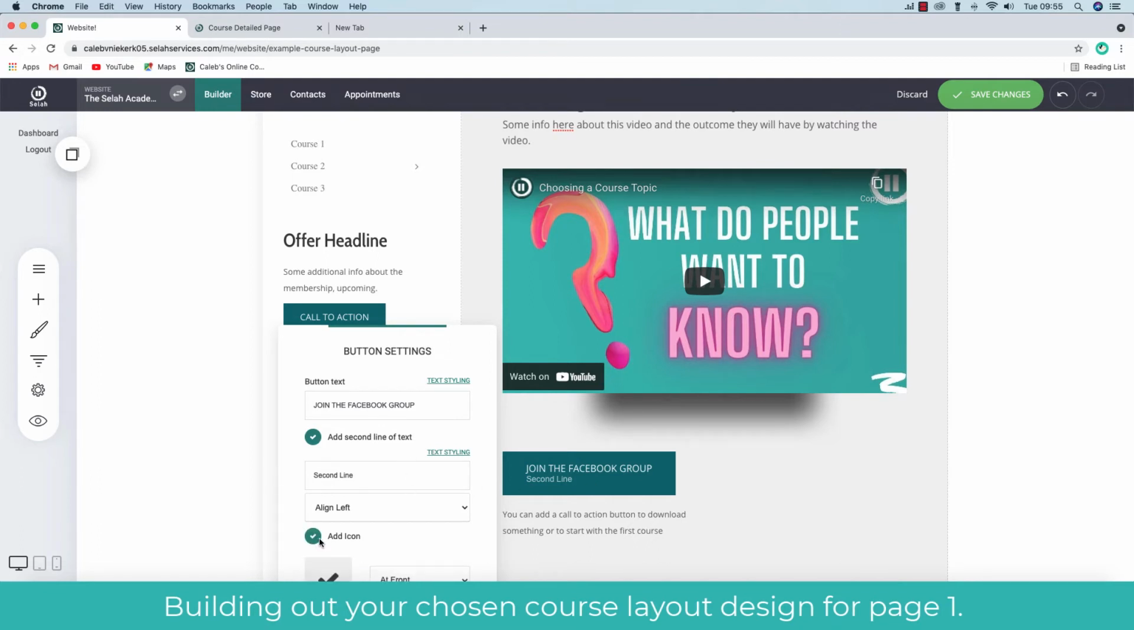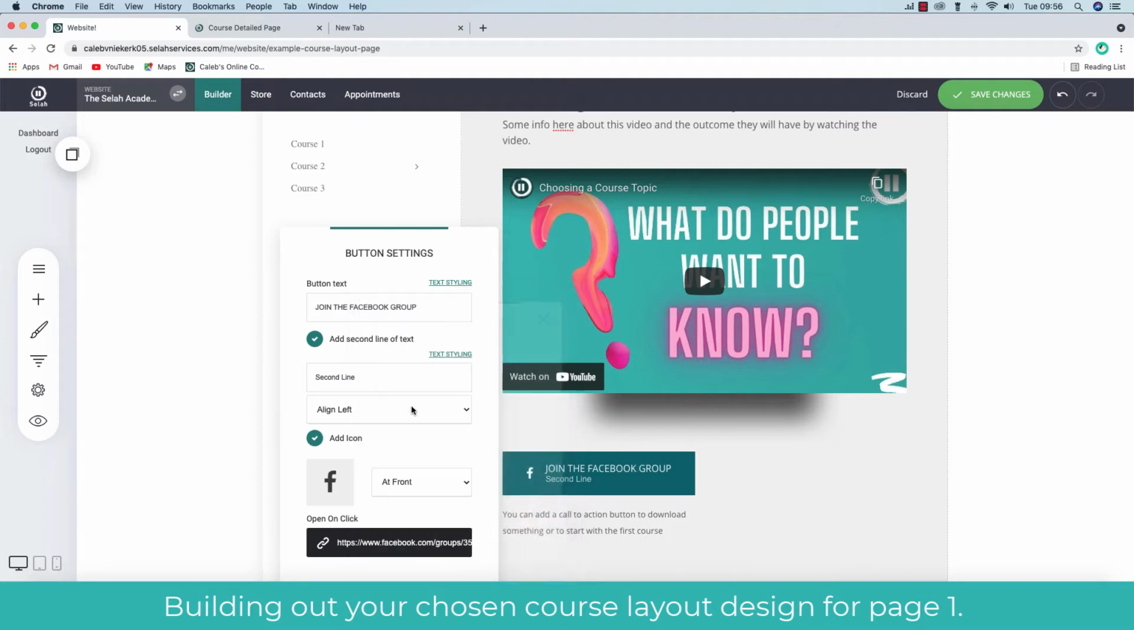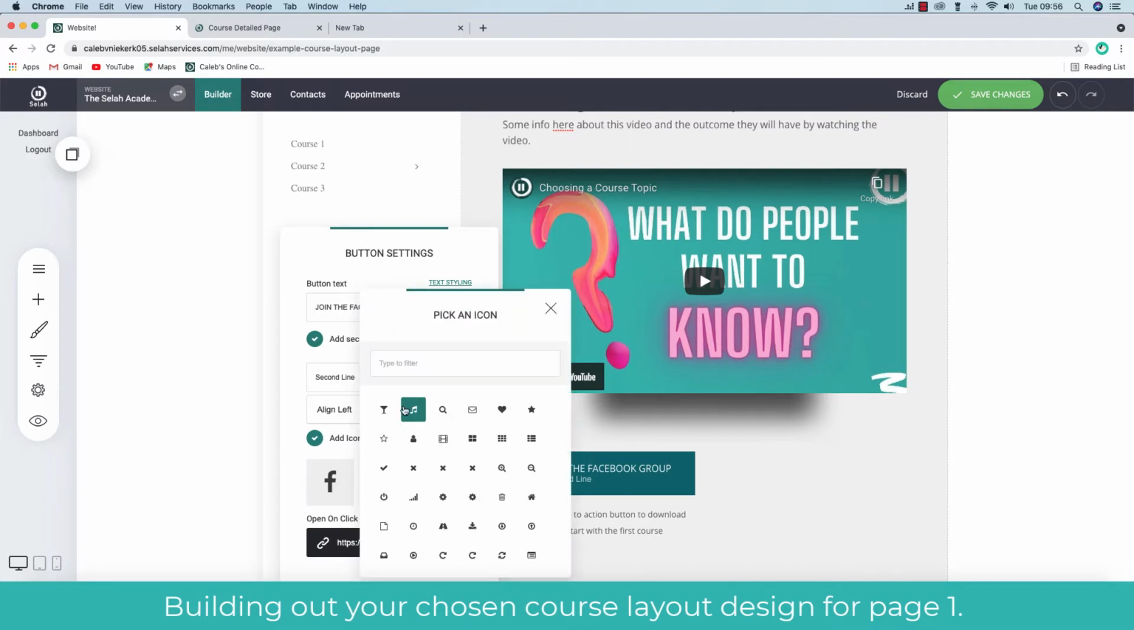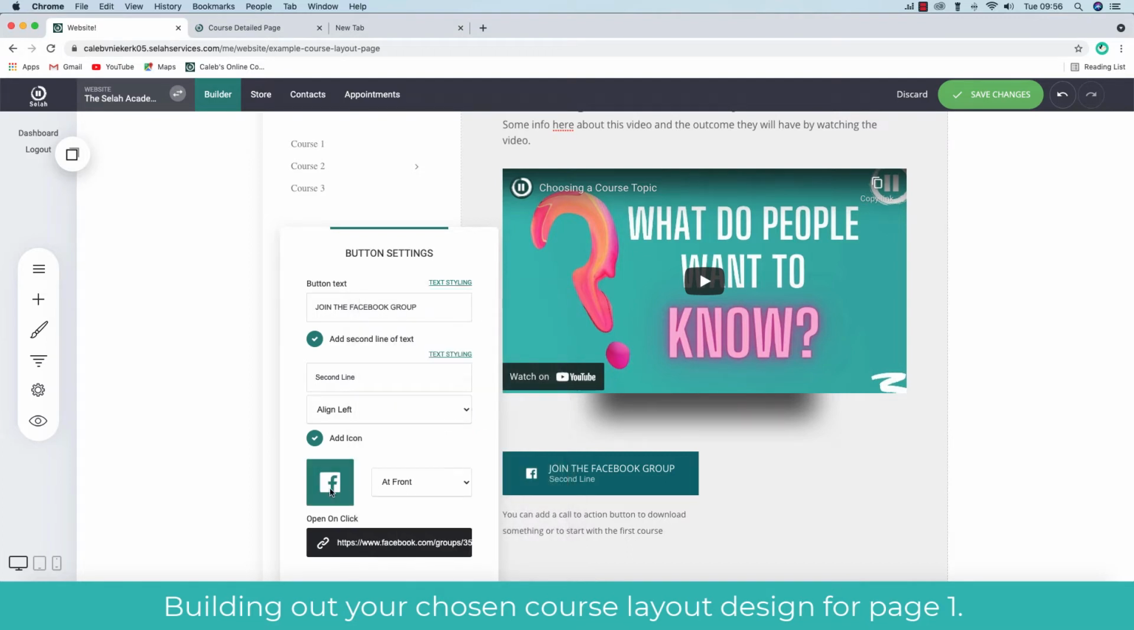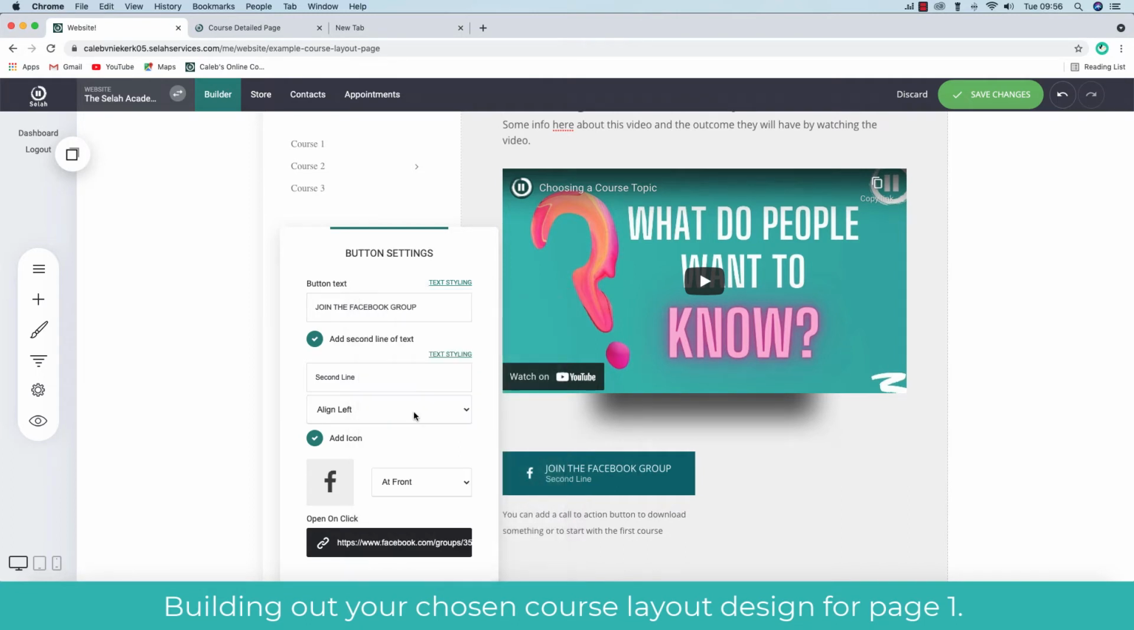You can also add an icon. So if you want any of these icons, you can. So let's say I want a little Facebook group icon like that. I can do that, and it can be at the front or at the back. Obviously you want it at the front. There are other different Facebook icons. Let's go here, another one might look better. No, I definitely think the other one was better. Just with a little like that.